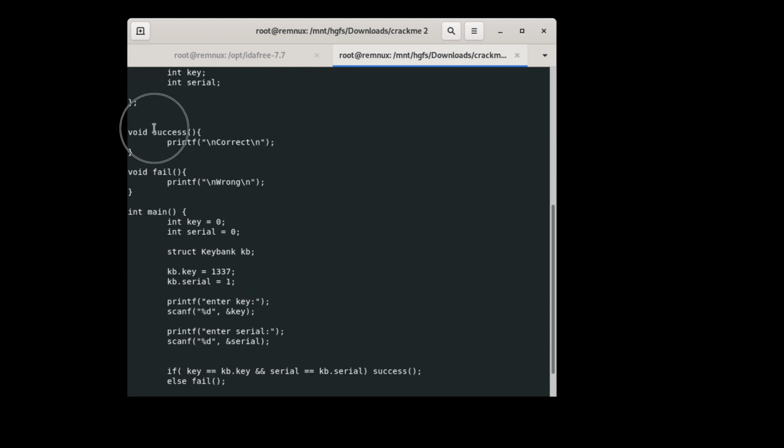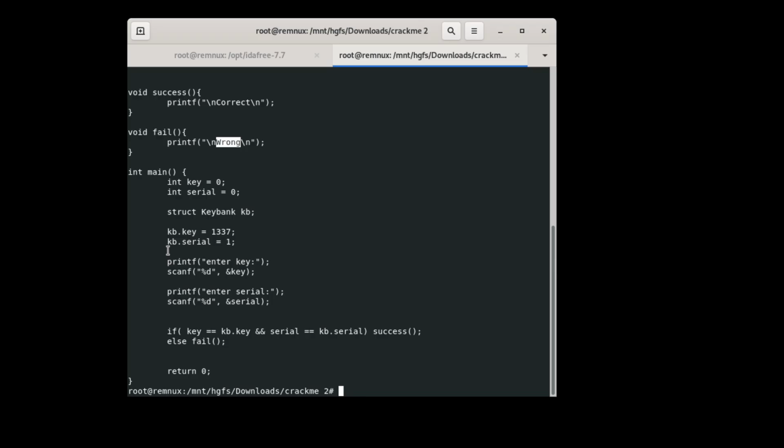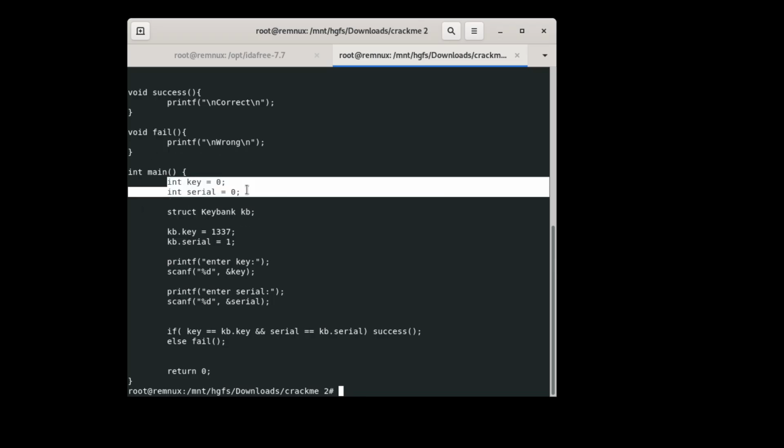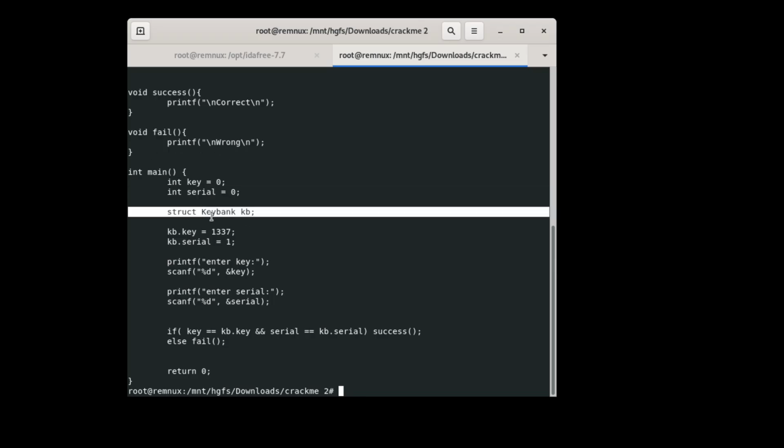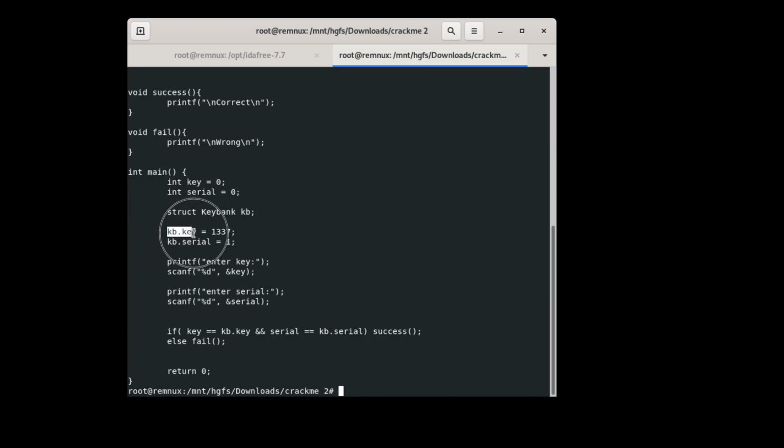There are two functions we have: success, which is going to print correct, and fail, which is going to print wrong, right? Let's see the main function, what's happening in here. Key and serial variables are initiated, and then a struct is defined in here, a structure with kb, and kb.key is defined as this value, and kb.serial is defined as this value.